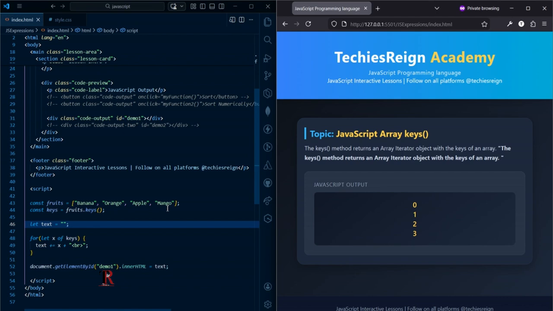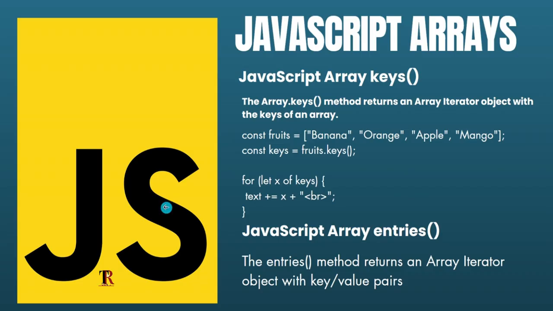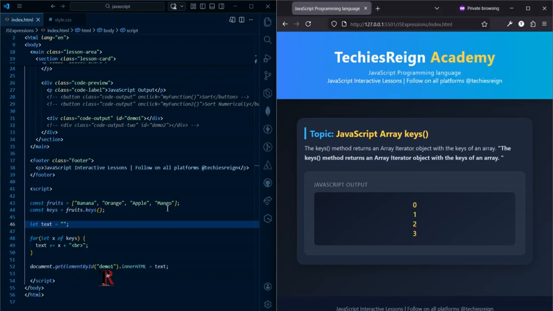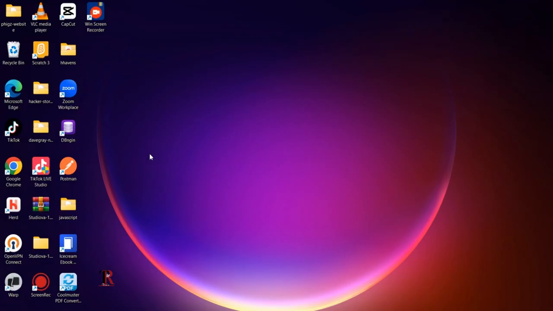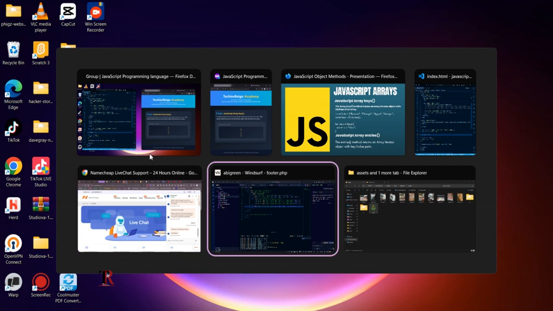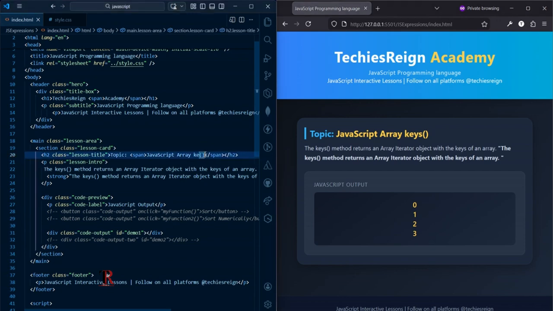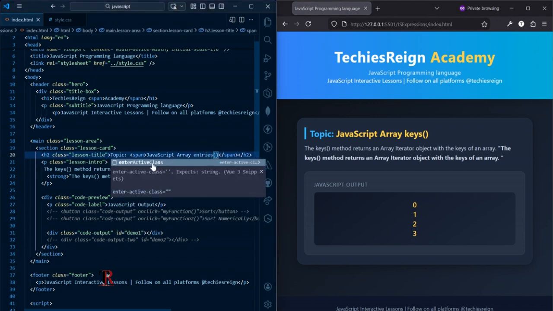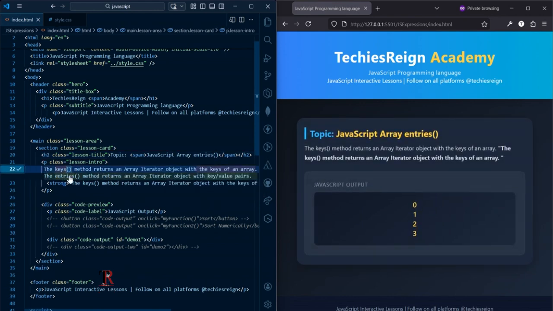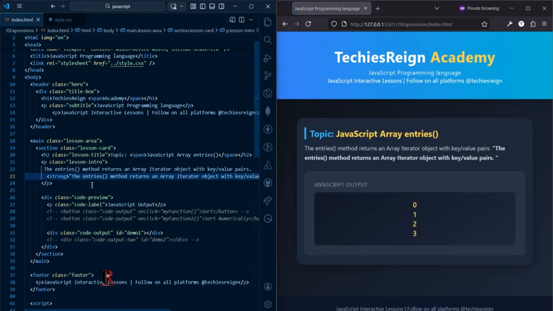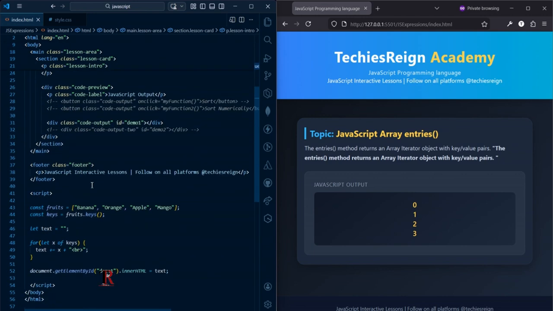So moving on from this, we move to the second method, which is the array entries method. The entries method returns an array iterator object with key value pairs. Similar to what we just did, this works the same way as well. So here we are talking about array entries. The entries method returns an array iterator object with key value pairs.